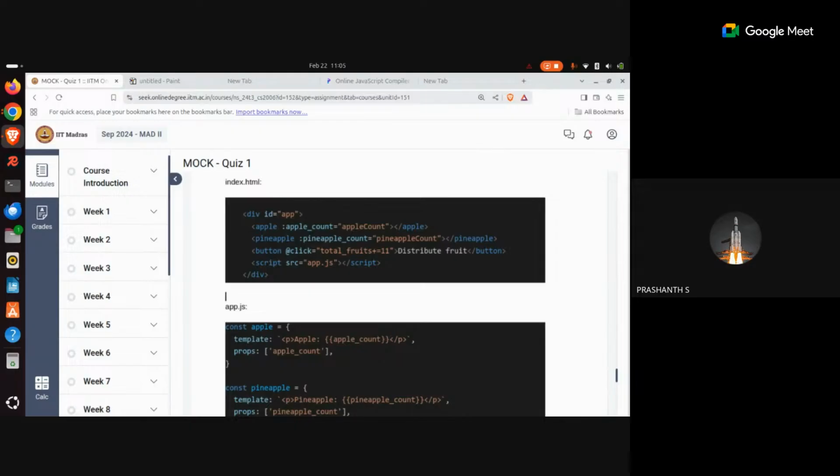I thought we are listening using that props keyword. No. This is just passing the value. So whatever the current value of Apple count will be, it will be given to this component.